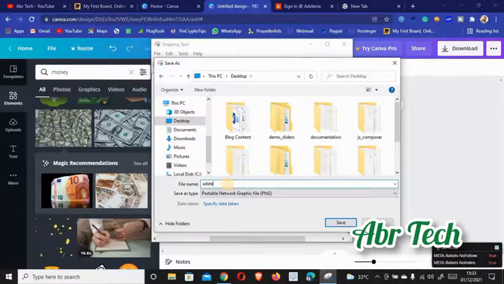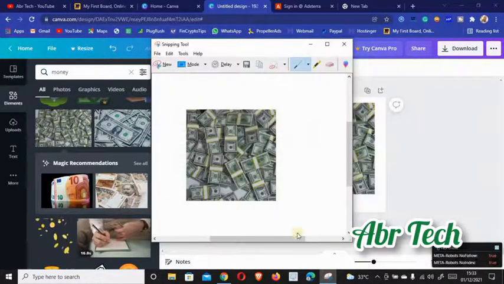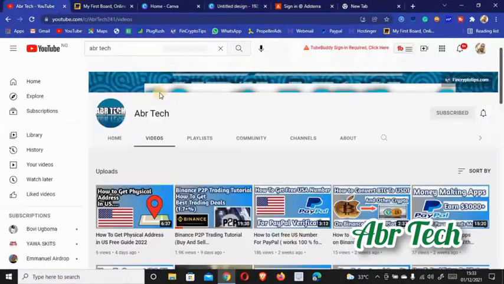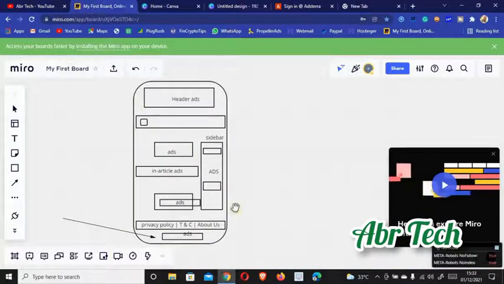We'll go on with our tutorial, and the most important thing to do is just save this image to our desktop so that we can access it easily whenever we want to upload it to our Google AdSense. Our Google AdSense should be on Brave. Is it Brave or something?